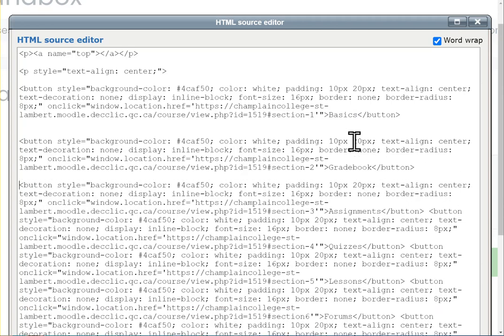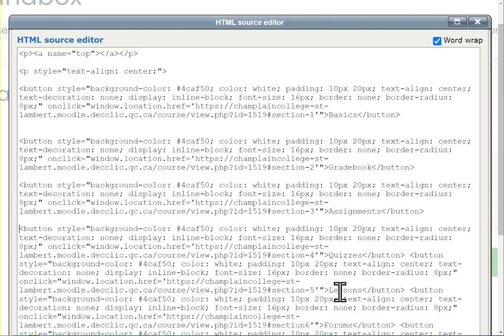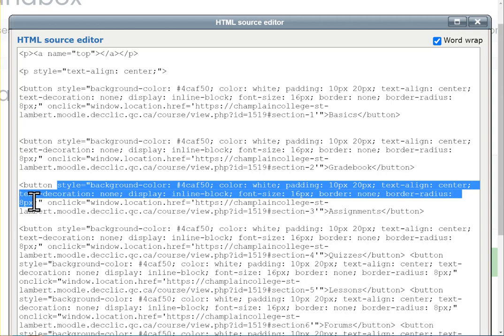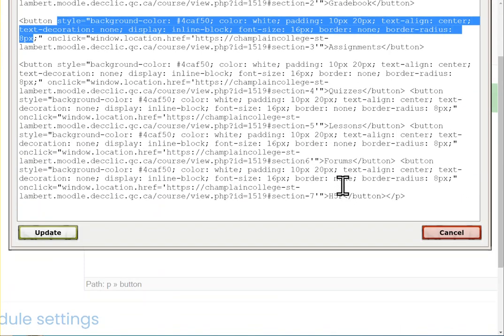I made them exactly the same. The only difference, as you can see, is here it is section 1, here is section 2, here it's the gradebook, and so on and so on. So if I isolate that one too, you'll see this is section 3. And then assignments, and so on and so on. Like I said, like the style, I made that once and the rest is just copy and paste.